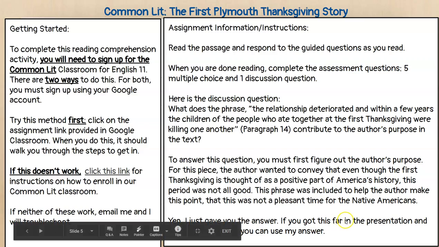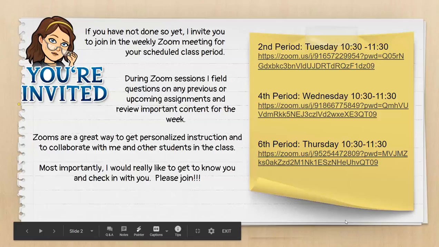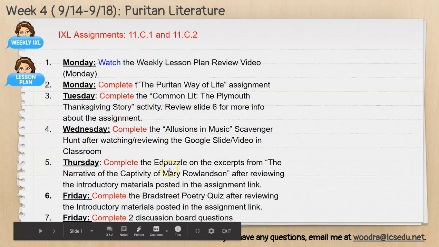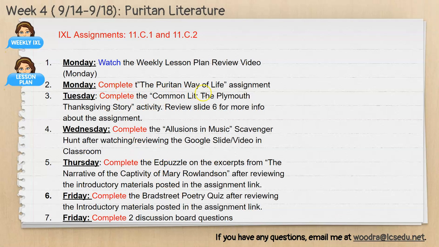Let's go ahead and just review the assignments that you're going to be doing. This week you're going to be completing kind of a web quest that goes over the Puritan life, what life was like back when the Puritans obviously lived in the eastern seaboard of North America. And then you're going to be completing that Common Lit assignment on Tuesday. So you may want to take an opportunity on Monday just to make sure that you can get in. And again, the instructions are in this presentation that's attached.